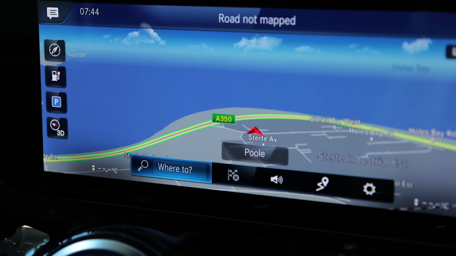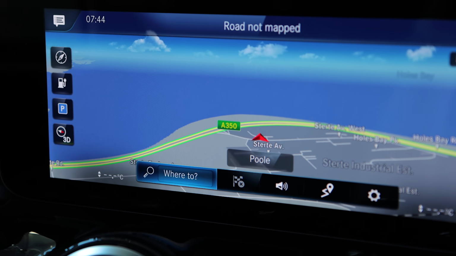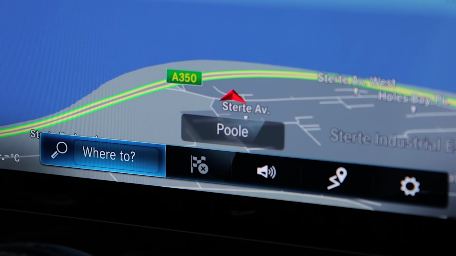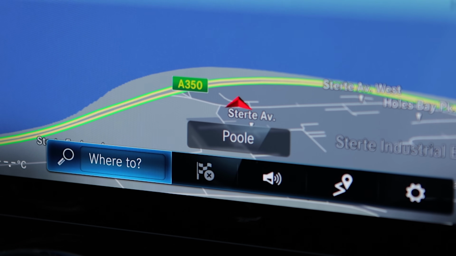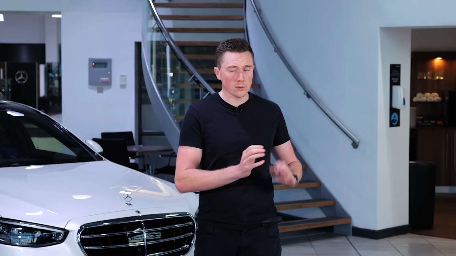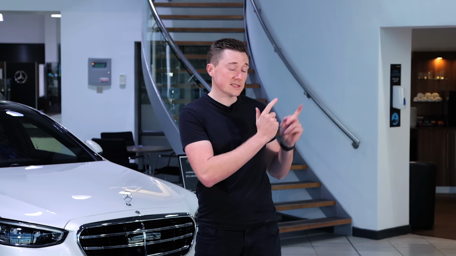The way to identify it is to have a look at the very bottom of your Navi screen. If it says Where to, then there's a finish flag and then a mute button, then you know you've got MBUX. And MBUX also has that famous Hey Mercedes voice assistant as well. So with all that out of the way, let's have a look at some of the basics in a car with MBUX.